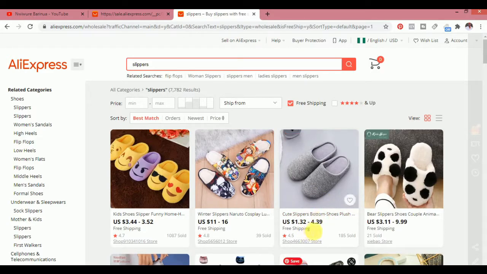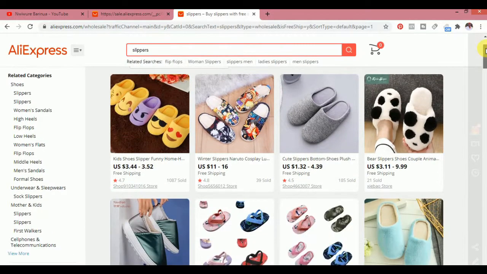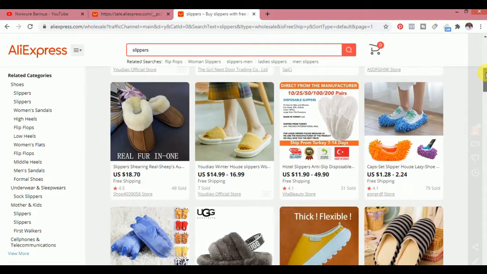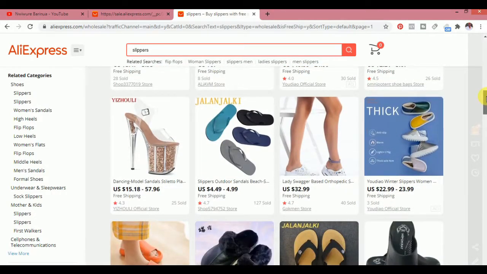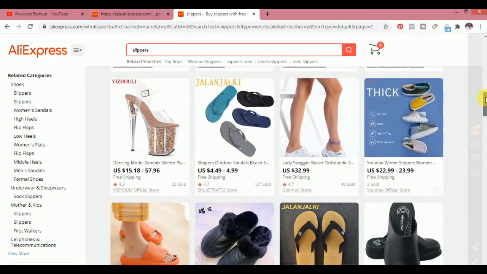If you buy this at $1.32, it could be about 500 or 600 naira right now, and when it comes to Nigeria, you can sell it for about 3,000. You can see you'll be making a whole lot of profit. And all this you're seeing down here has free shipping.